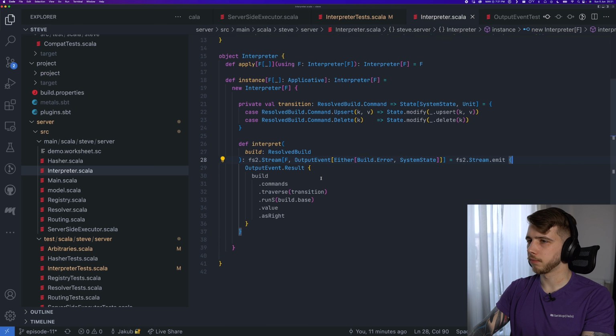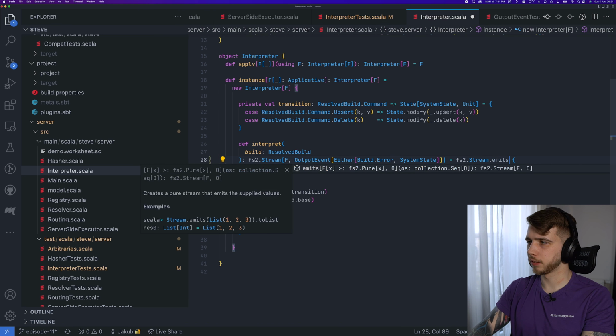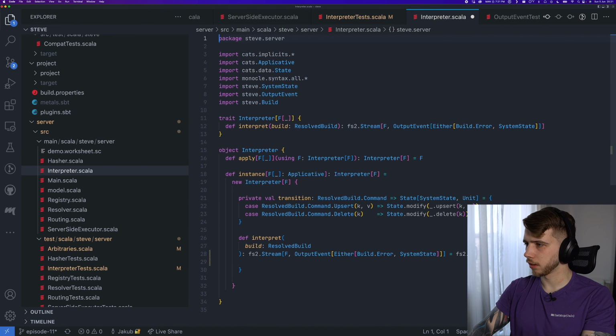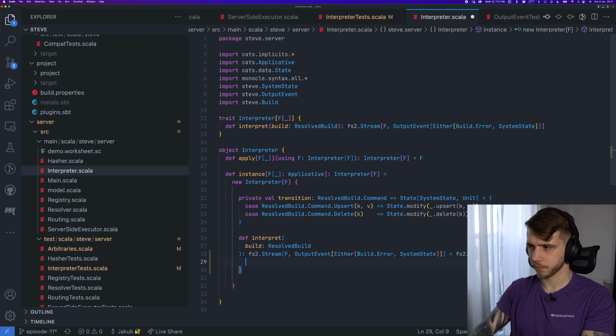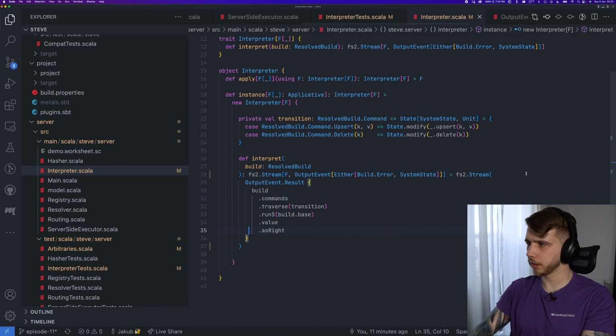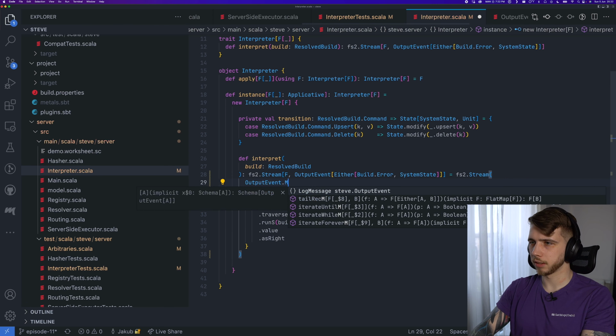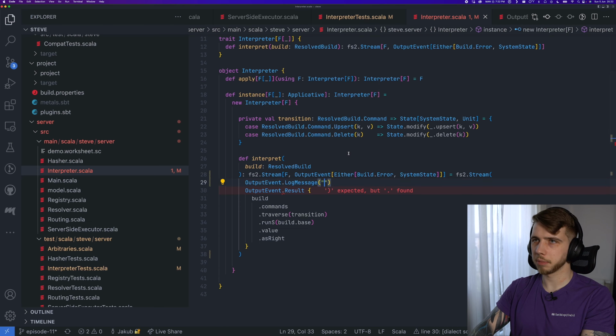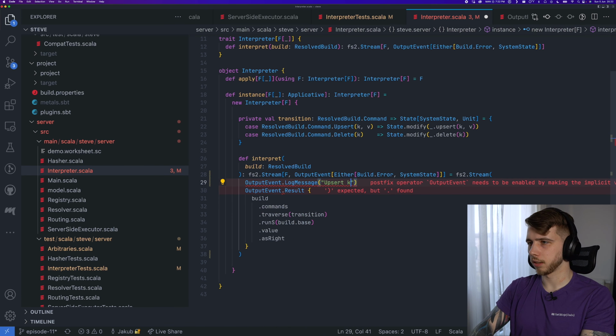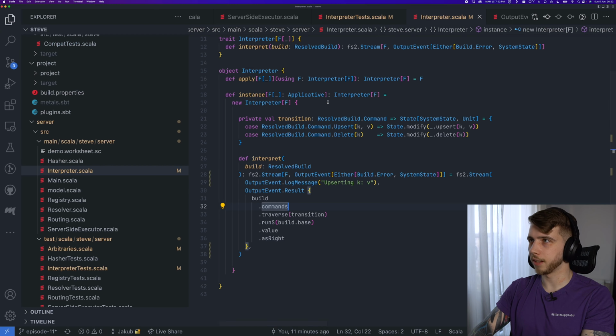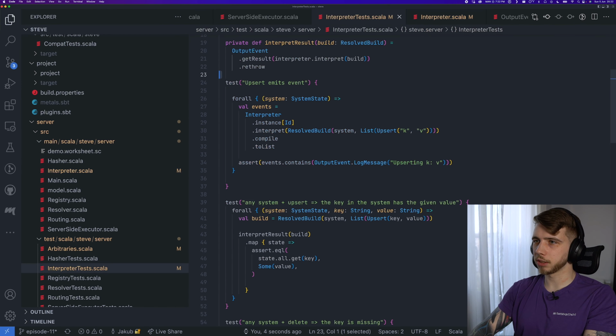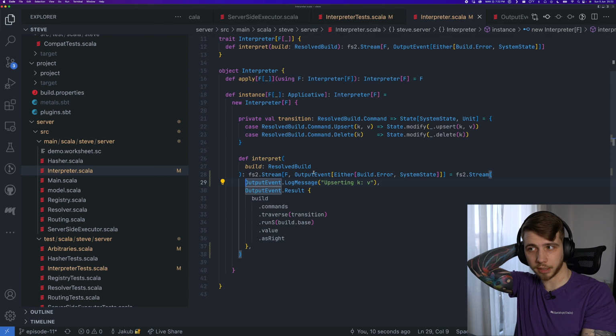What if I do emits? This is like my final result. Or just stream, yeah. And this is my second event, but we'll also have one here, output event, log message. What was the message? Upserting. Okay. Yeah, this should pass the test. So now, of course, this is not the correct implementation, so I'm gonna have to change the tests, have another one that will make sure this doesn't pass.